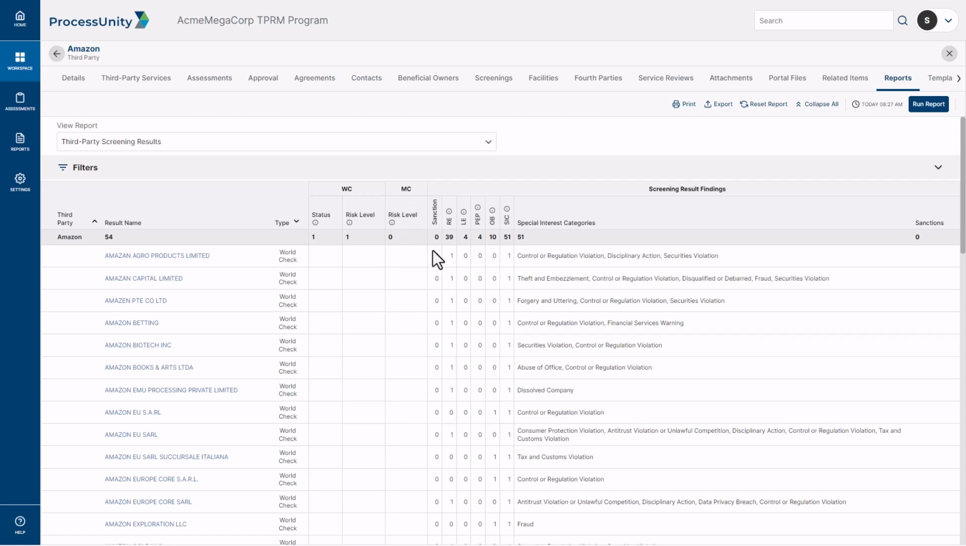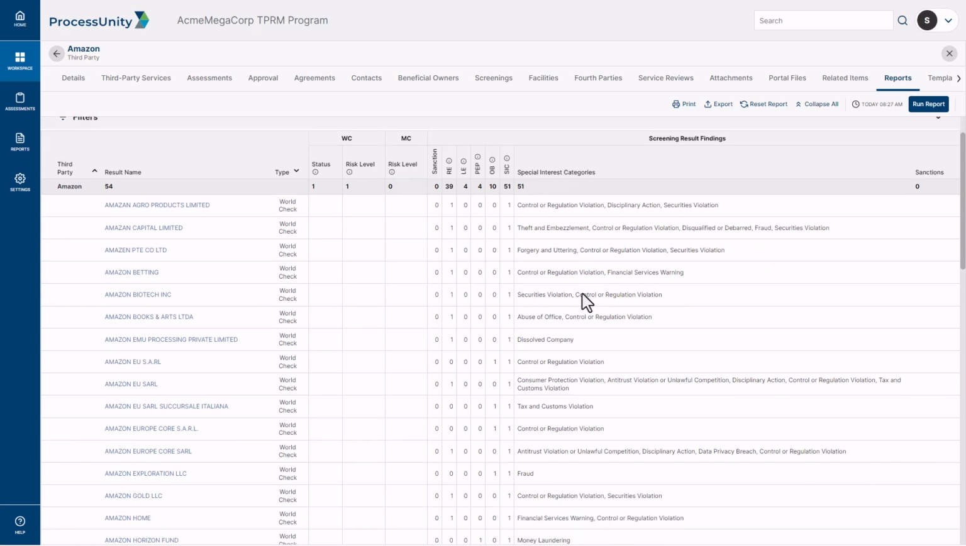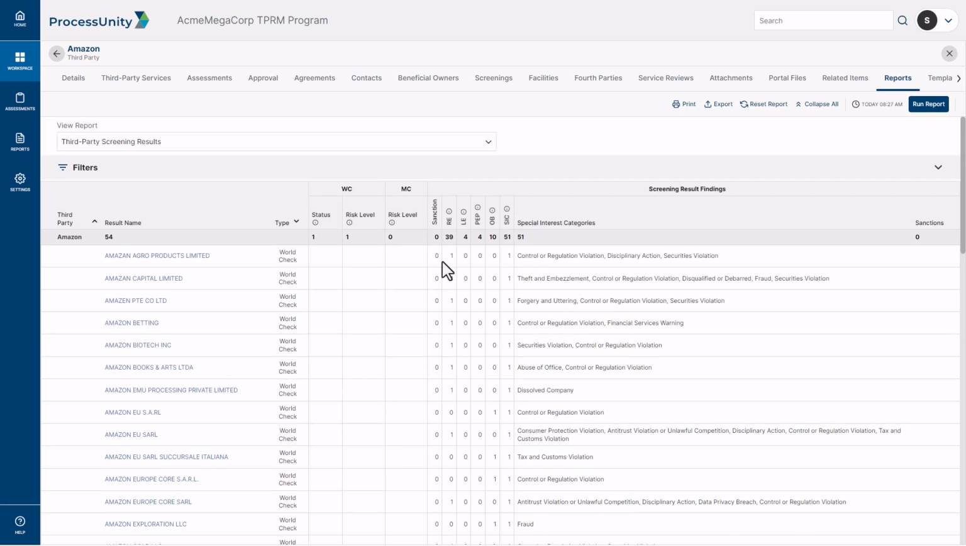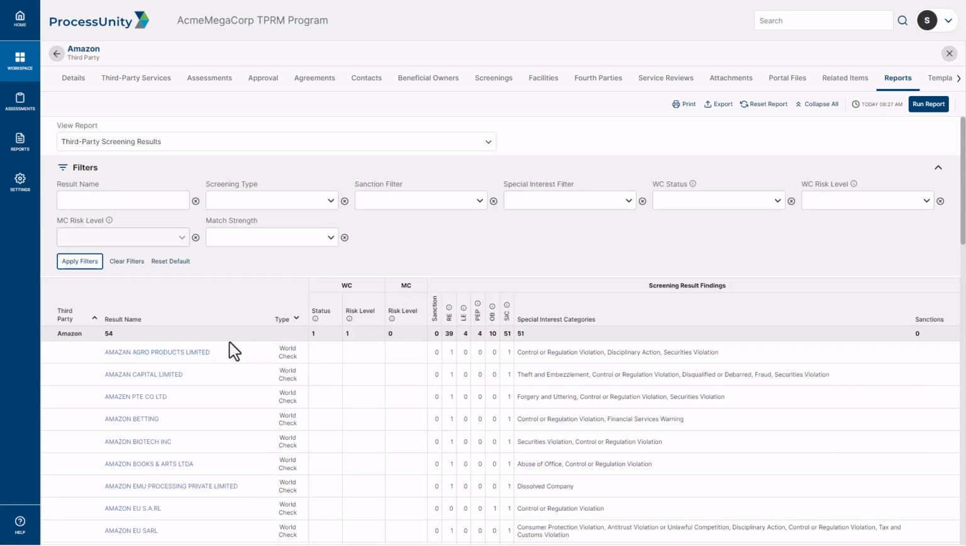Now, what's going to come back through the World Check One screening results is six different criteria here: sanctions, regulatory enforcement, law enforcement, politically exposed persons, other bodies, as well as special interest categories. As we can see here, underneath special interest categories, this report's going to show an example of each of the different types of special interest categories. If there were any sanctioned results that came back, you would see the number here, as well as the description here underneath sanction. I'm going to open up this filters here just to show potential filters that you can have established inside of your instance.